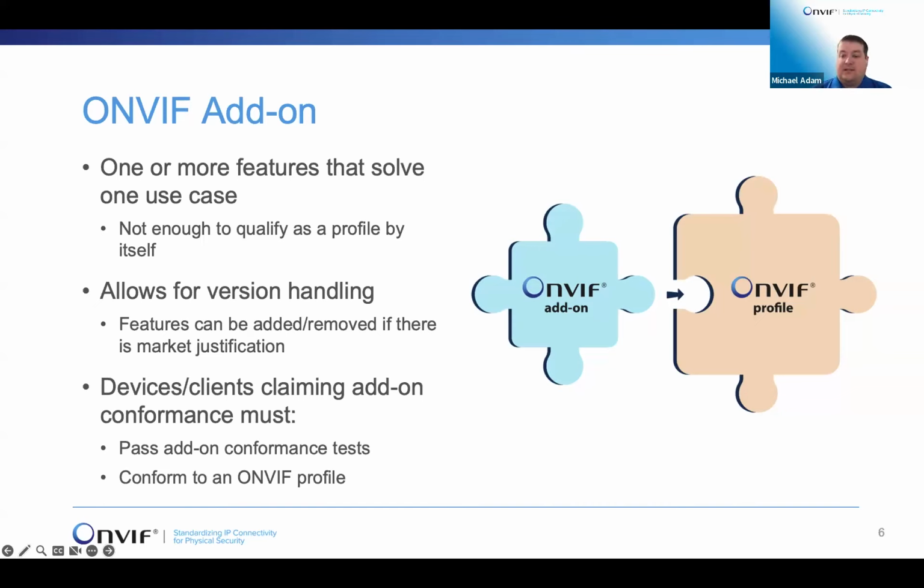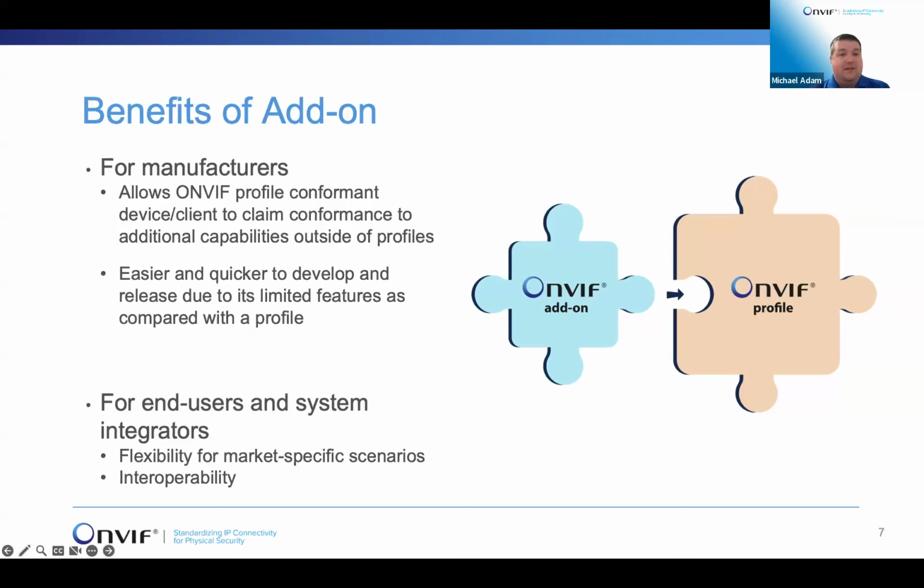As we get products that have add-ons, they will be listed on the ONVIF conformant products webpage, and we'll talk about that a little bit later. Now let's talk about the benefits of an add-on. An add-on enables ONVIF conformant devices or clients to claim conformance for additional capabilities outside of profiles. Because add-on features are limited in scope compared with profile feature sets, the development and release of add-on specifications and test tools can potentially be easier and quicker than profiles.